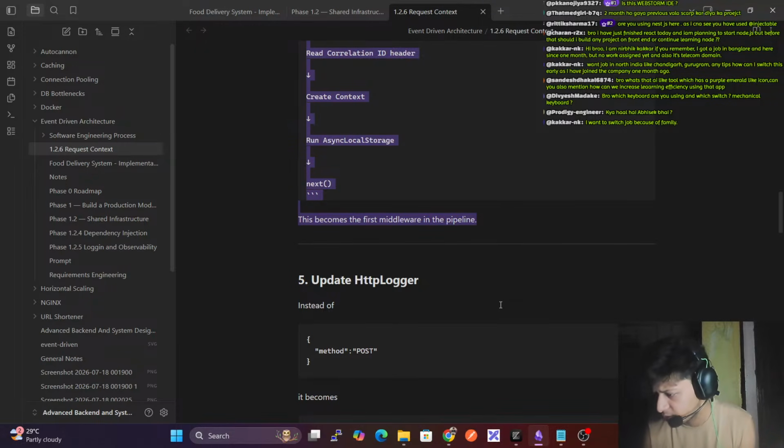Which keyboard are you using? Which mechanical keyboard? The name of the keyboard is EvoFox FK11.